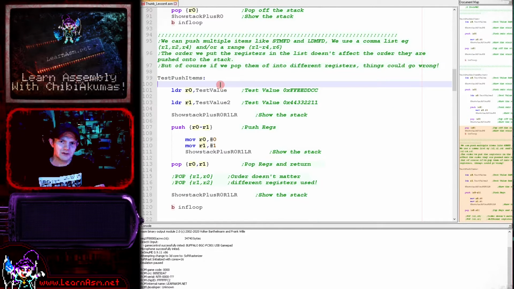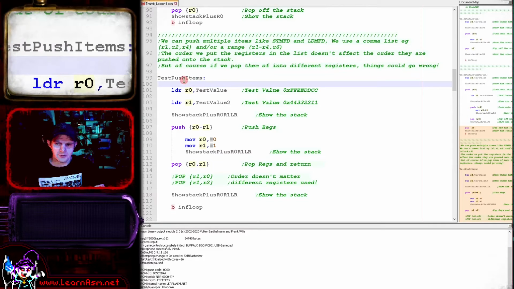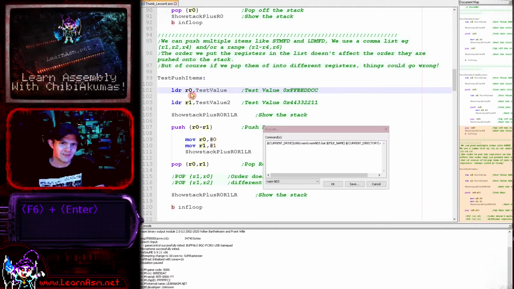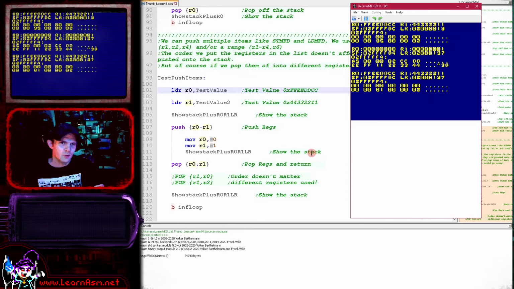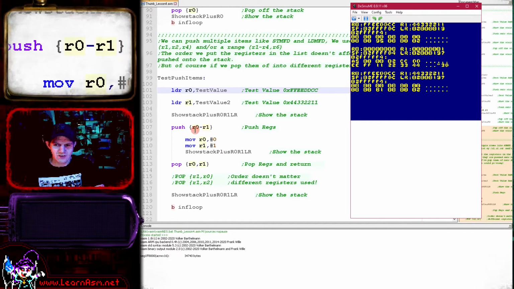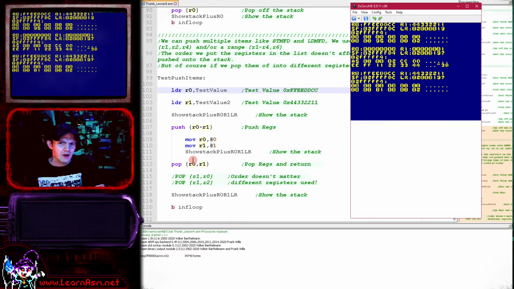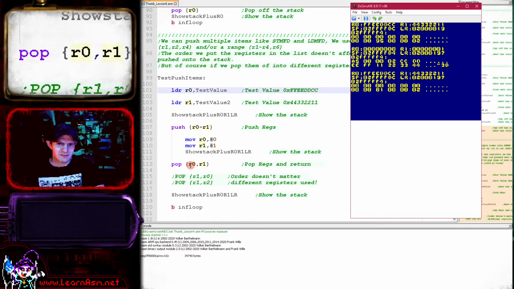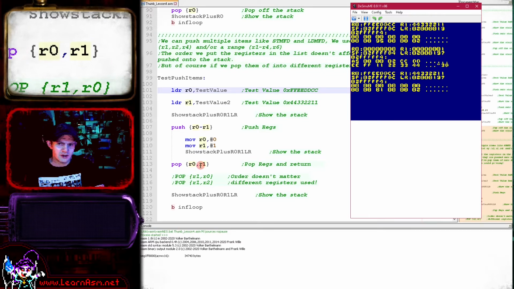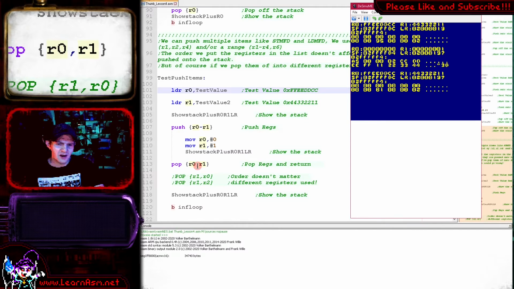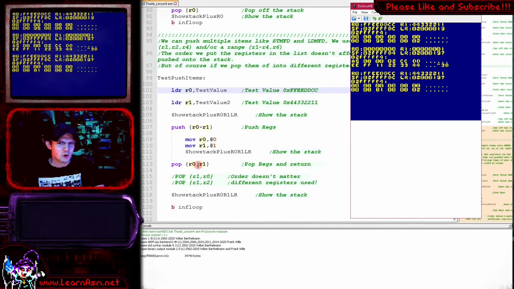Now what we're going to do next is we're going to take a look at pushing multiple items. We can do this in the exact same way as we could with the normal ARM. We can specify a range of items, in this case R0 to R1, but of course we could do R0 to R3, and that would do R0, R1, R2 and R3. We can also do comma lists. We can specify a register, comma another register, and we can of course do combinations. We could do R0, comma R2 and then R3 to R5. We just specify them accordingly.